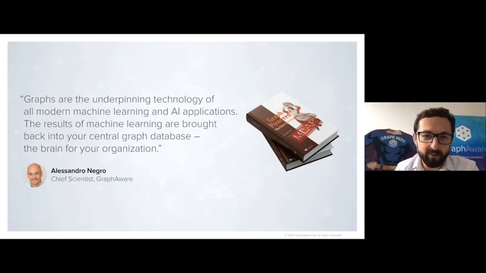Alessandro is Italian, so that means the book is very, very big. So it'll take you some time to read through it, but I encourage you to do that.